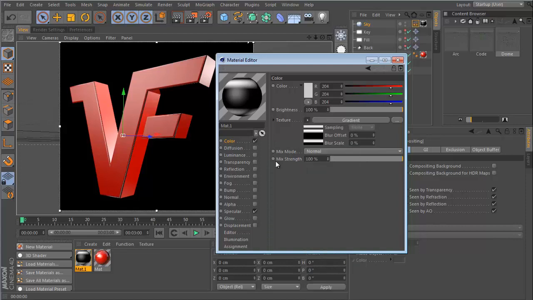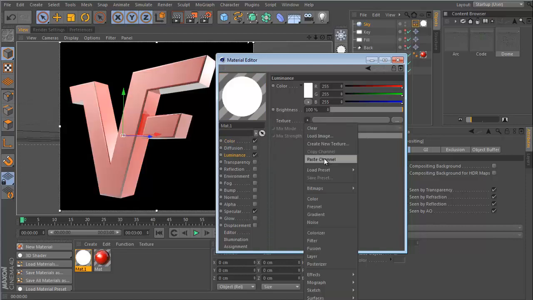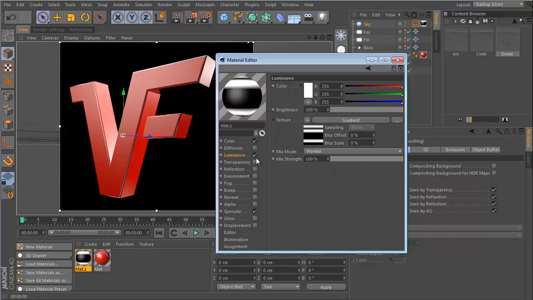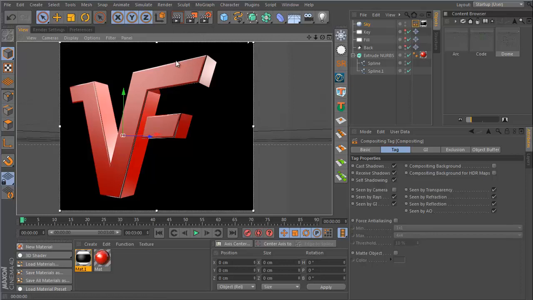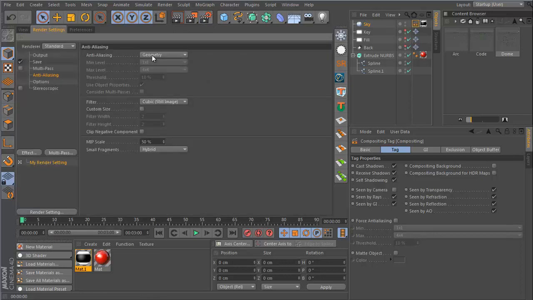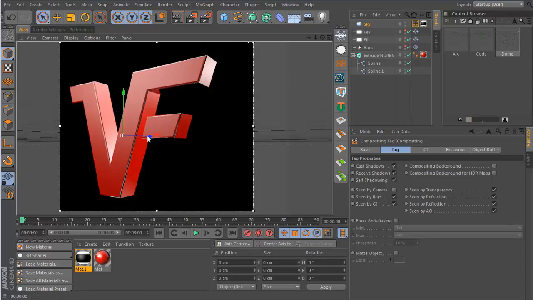I'm gonna copy this to the luminance channel and paste. So these are just a little bit stronger. And we could use this as lighting if we wanted, but we're not gonna do that. I'm also gonna improve the anti-aliasing of my render. There's a lot of noise on these edges, and I'm gonna go to anti-aliasing, set this to best, one by one, four by four is fine whilst I'm working. When I do a final render, I may bump those up.